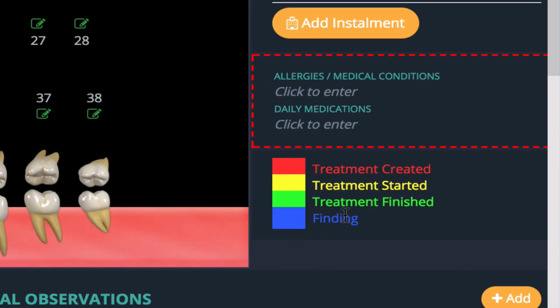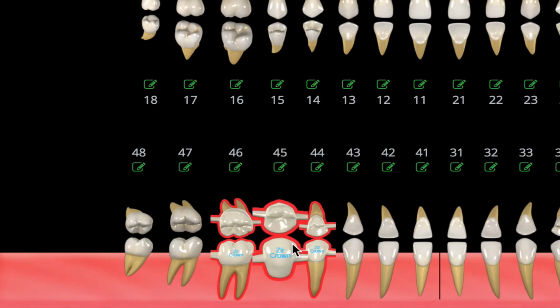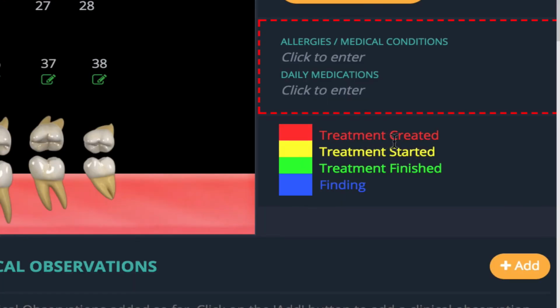Now also we have a key over here. This key represents 4 things. You can see that our treatment here has a red outline because we've just created a treatment. We also have a yellow, a green and a blue outline. So the yellow is to indicate if you started with the treatment, the green will indicate that we've completed the treatment, and the blue will indicate that it's a finding.